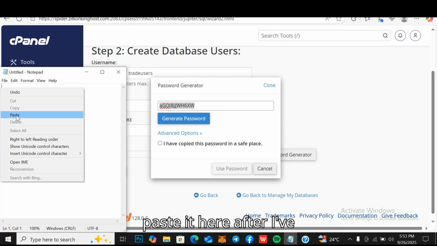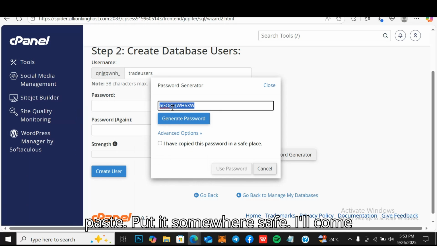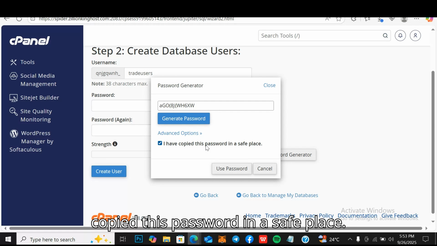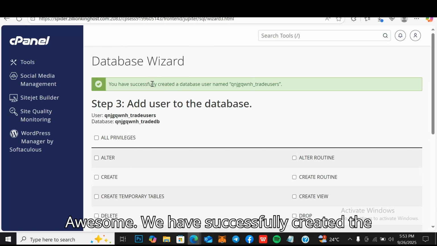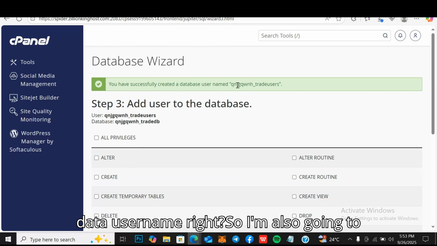So I'll paste it here. After I put it somewhere safe, I'll come back here and check this box: I have copied this password in a safe place. After that, click on use password, right? Then click on create user. Awesome, you have successfully created the database username, right?